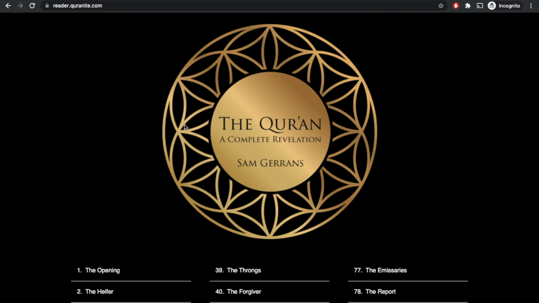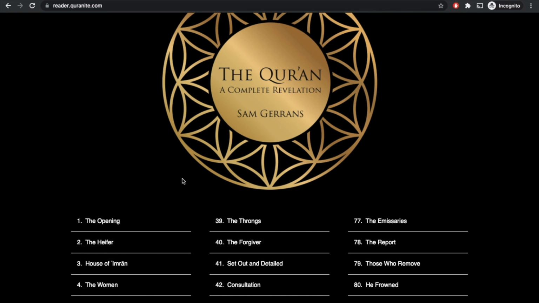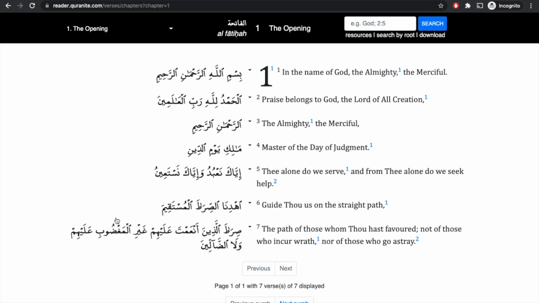Here is the main page of the site, which lists all the chapters of the Quran, chapters 1 to 114, in order. You can click on any of the chapters and the reader will take you there. Let's start with chapter 1, the opening. Now this is the verses page, and its layout is similar to the layout of the text in the PDF of Brother Gerrans' work, The Quran, A Complete Revelation.